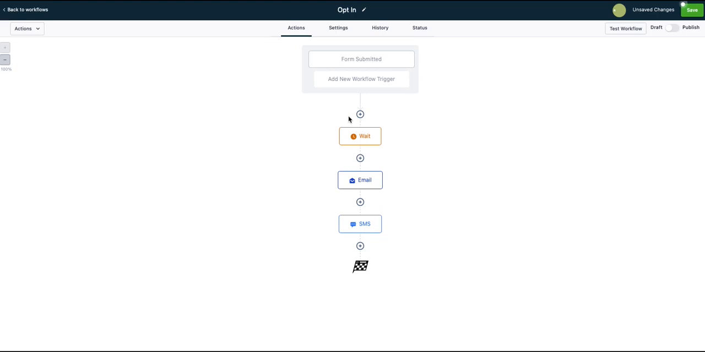So that's an overview for workflows. I'm going to go ahead and just exit out of this. I don't want to save this silly workflow here, but just wanted to give you an example of what one might look like.